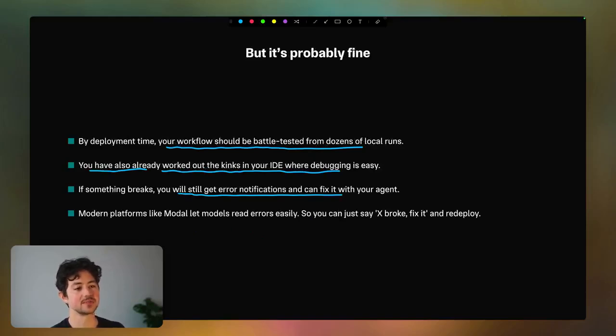But if you think about it, by the time your workflows deploy, they should be pretty battle tested, as I was mentioning earlier, from having run dozens of times locally. And you've probably already worked out all the kinks in your IDE locally where the debugging is easy. So if something breaks, you are still going to get error notifications. And the really cool thing is you can just fix it with your agent. If you're using a modern platform like Modal, models can read the errors from Modal really easily.